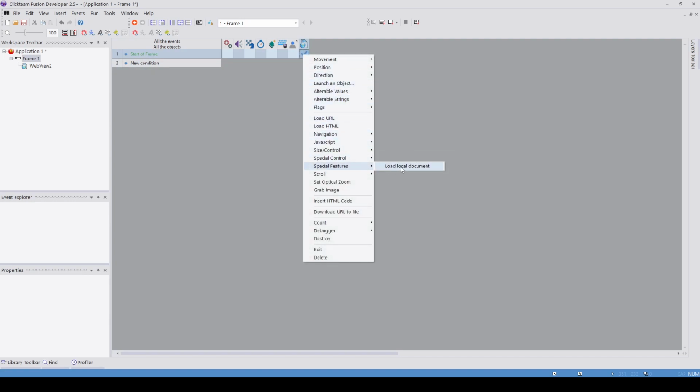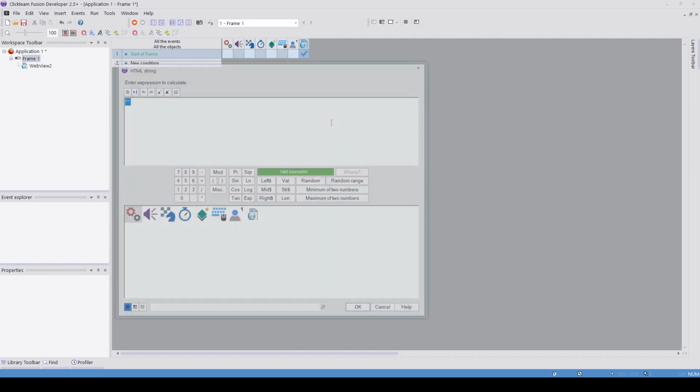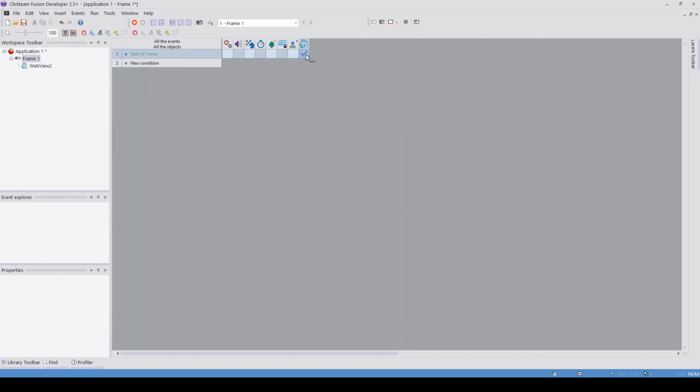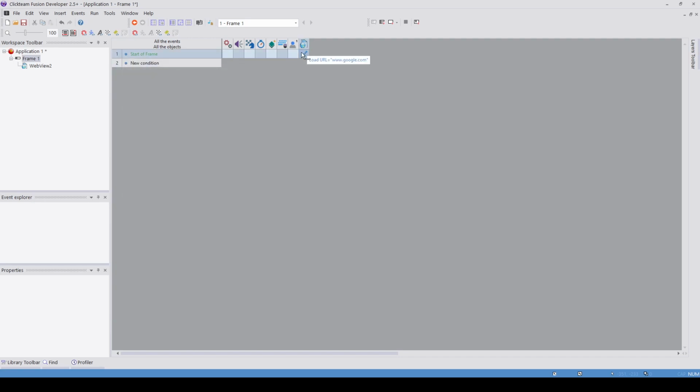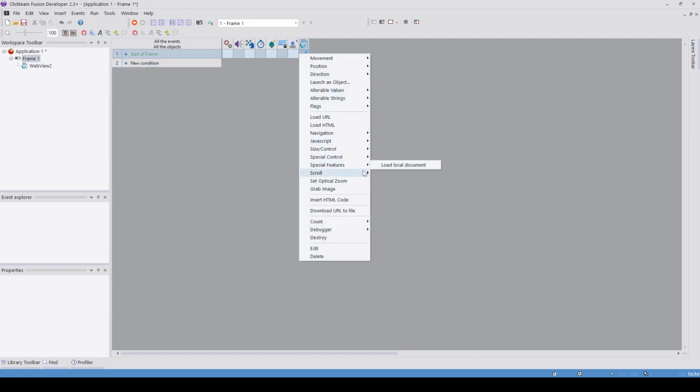And then load local document. I don't know what the difference between load local document and load HTML is. I assume they sort of do the same thing. Don't really know what the difference there is. And then you've got some nice scrolling options, the zoom option, which could be quite good. And you can also grab image, but there are other tools that do that, so I probably wouldn't use this object just to do that. And you can muddle with the website. You can add your own HTML code to it, which is quite cool.